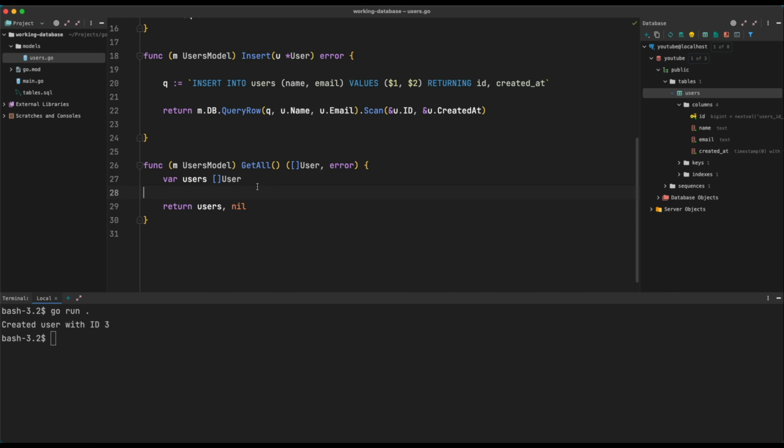All right. So what I'm going to do is write out the SQL again, which is relatively simple, which I'm going to say select. This time around, I'm going to name the fields ID, name, email, created at from users, right? This is what we want.